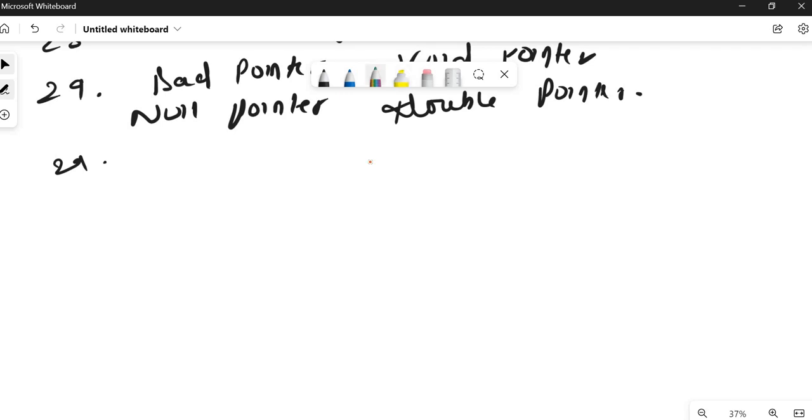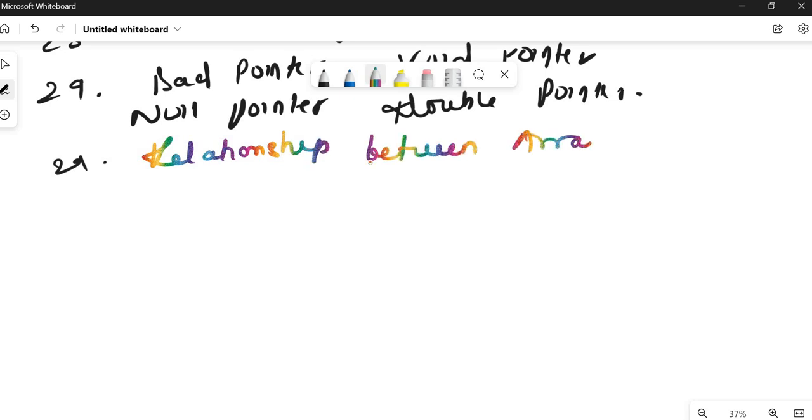Sorry, let me take some other color. Relationship between array and pointer. They can ask you 1D array and 2D array, so just show how this array is accessed using the pointer concept.